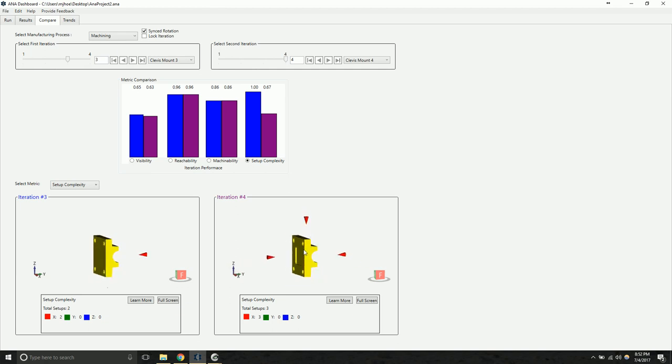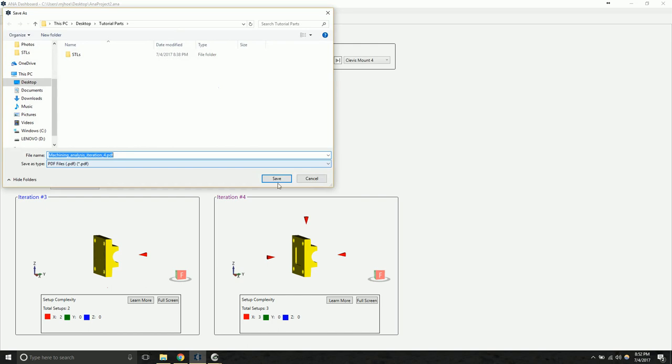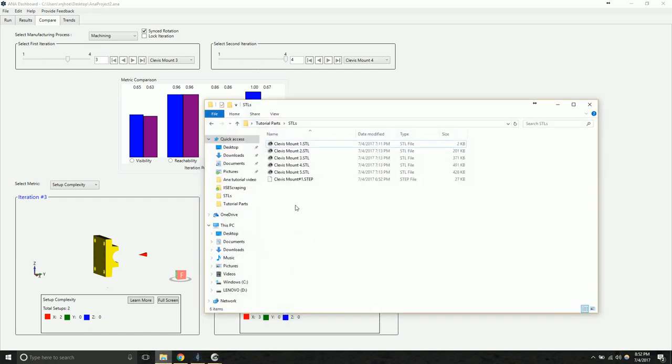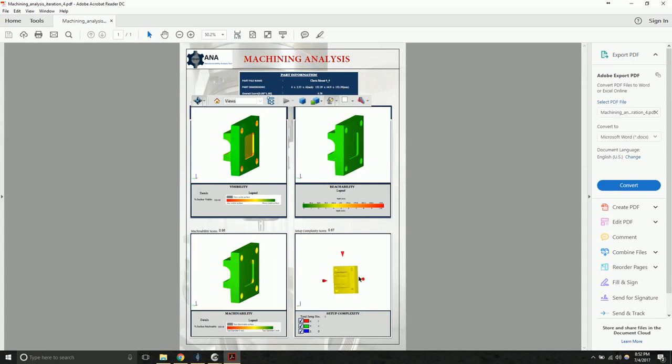Now maybe you want to communicate this with management or a customer. And so what you can do is you can export a report, a 3D PDF of this Clevis mount and of this machining feedback. And it will create a PDF that is shareable with anybody who has Adobe Acrobat. So we can go ahead and open this up. And so you can see it contains the same information that you see on the software, and you can send this on to anybody.